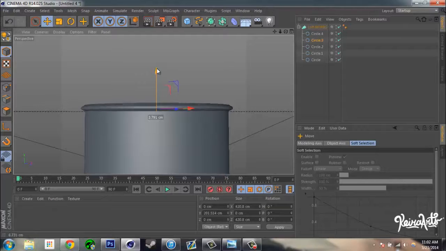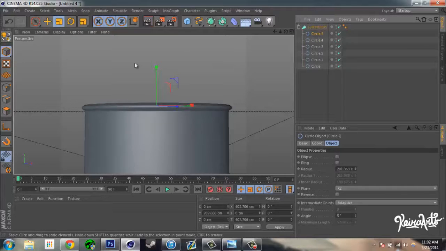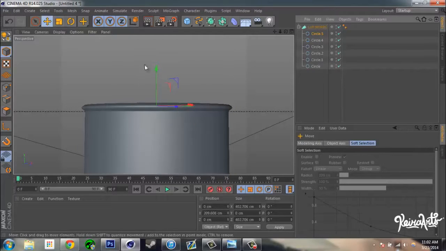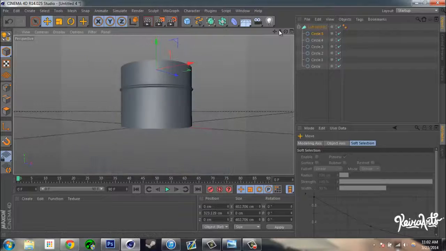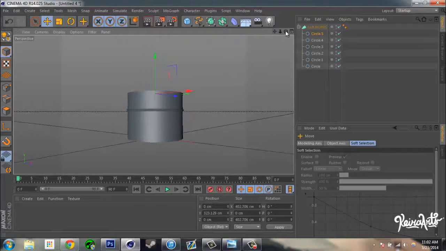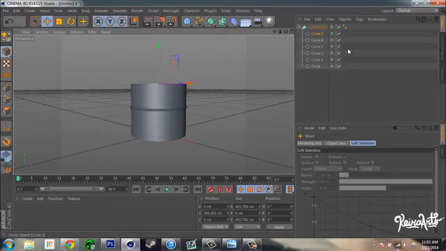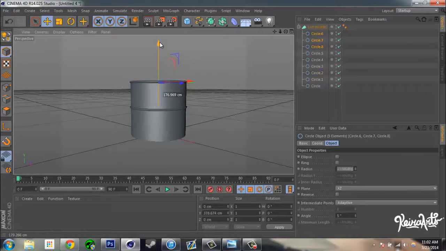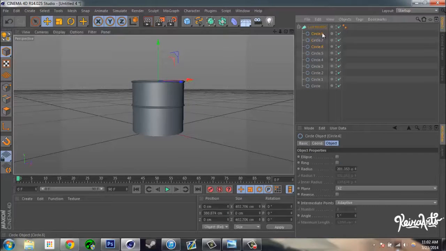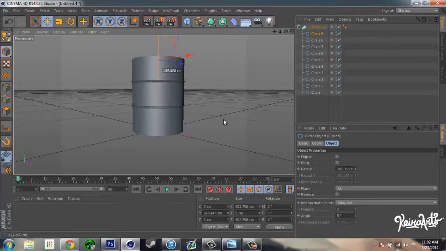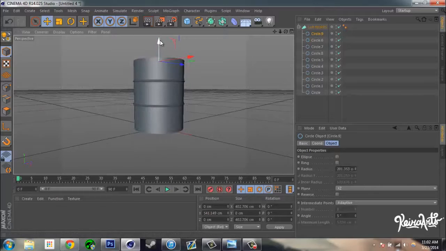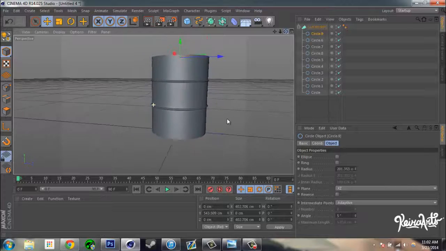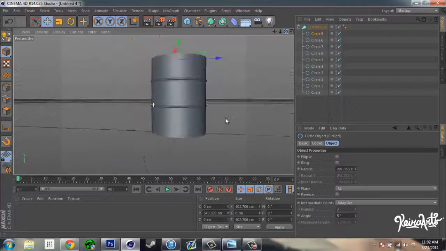That needs a bit of work. So we're going to move this one a bit up. And I'm going to repeat the process as before. So we're going to scale this up. And we can use the previous circles that we have created and just drag them up to create another rim. Doesn't have to be too exact, just use your best judgment. But I like how this barrel is looking.